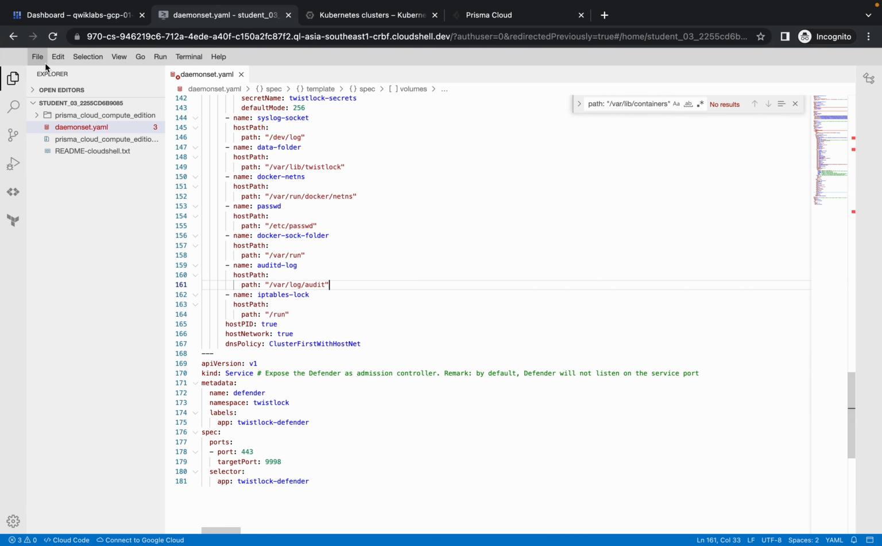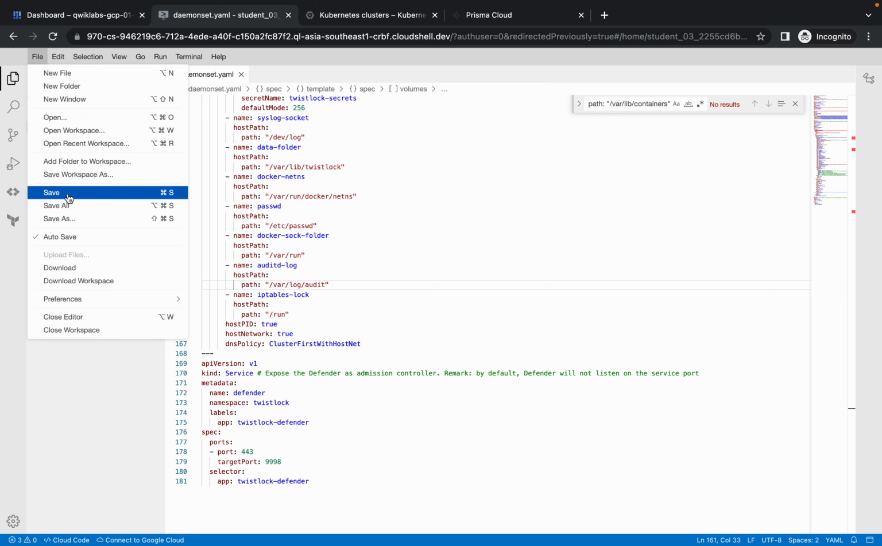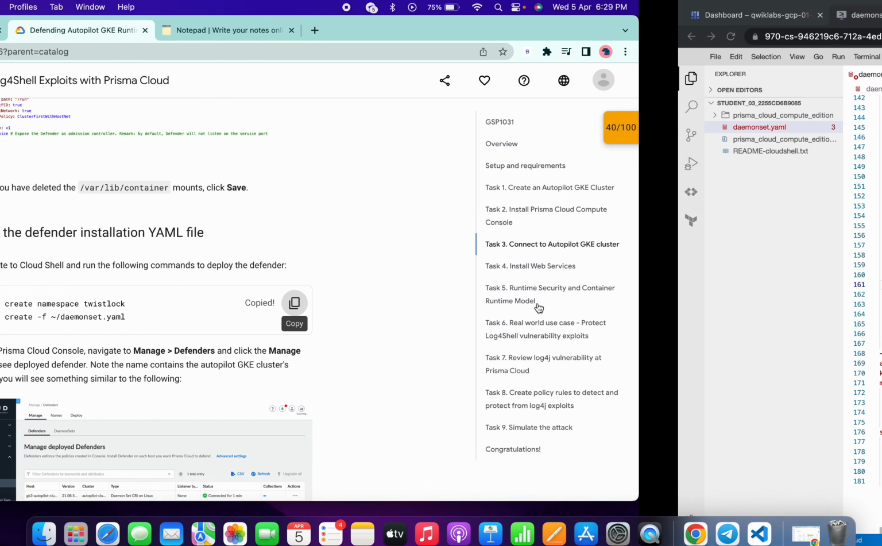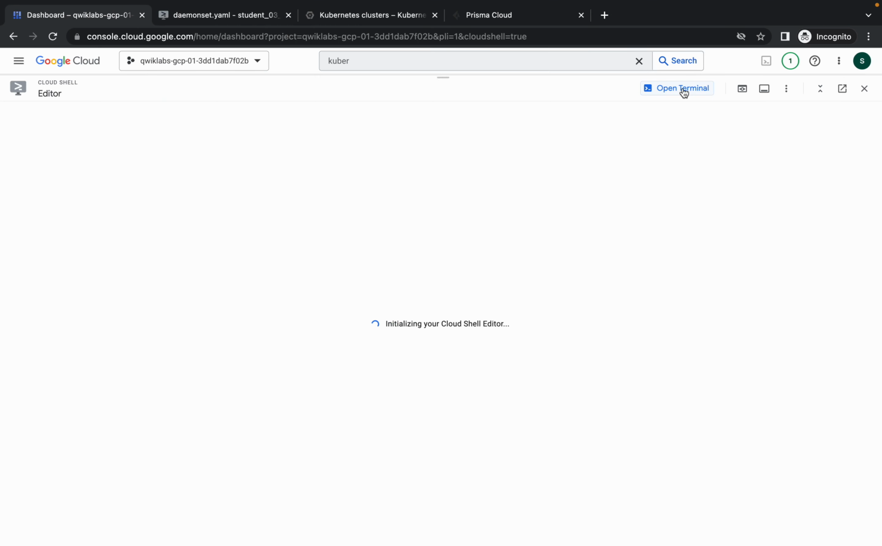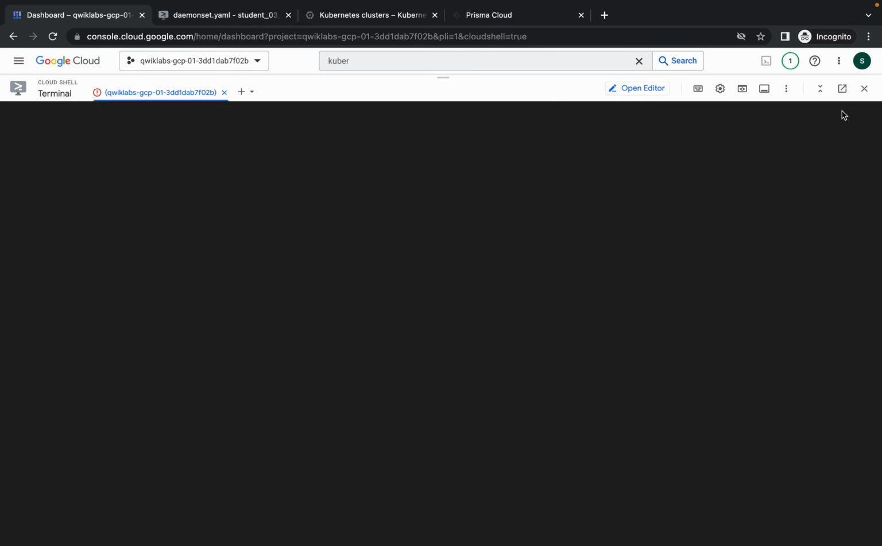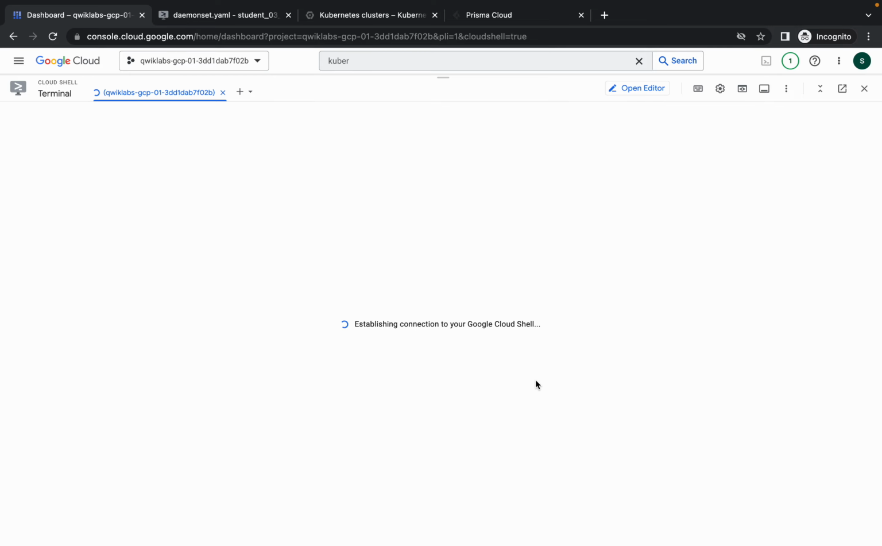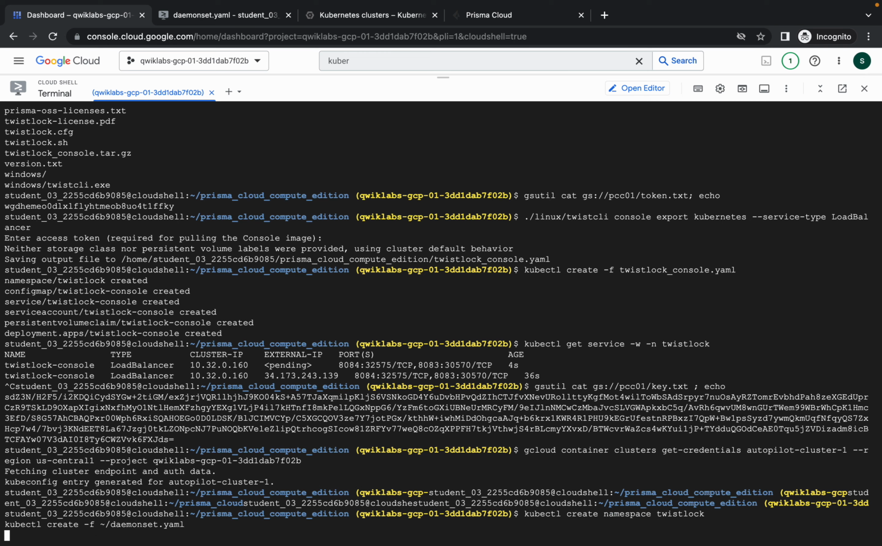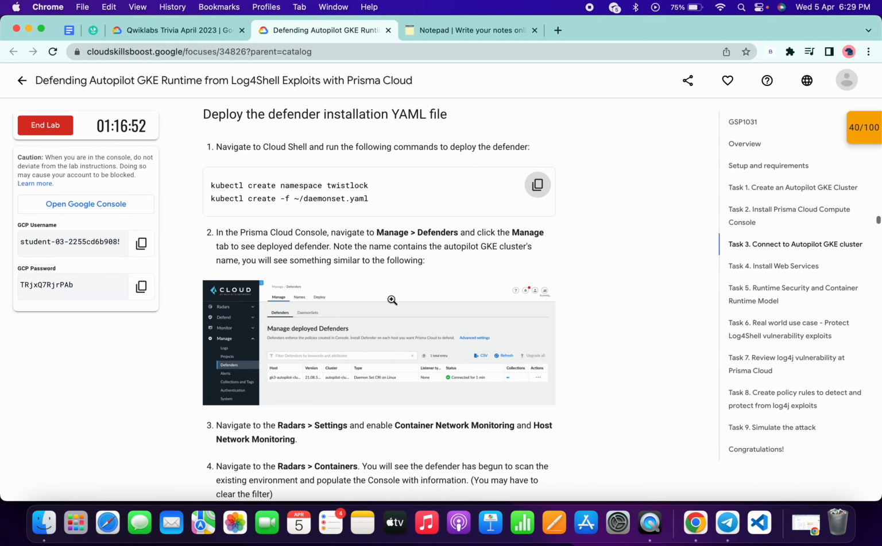Now once you're done with that, just simply click on files and save. Done. Now just come back over here, copy this command, come back to your dashboard, click on open terminal, click on reconnect. Wait for a couple of seconds and it will be reconnected. It's done. Now run the command. So you are done with this task also.